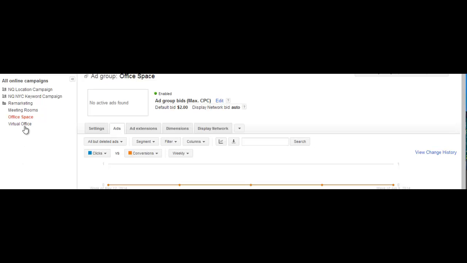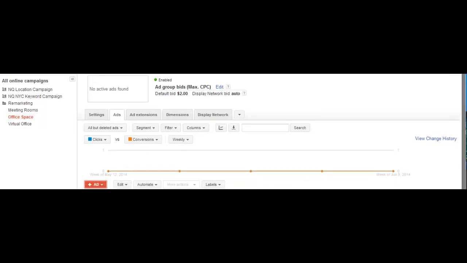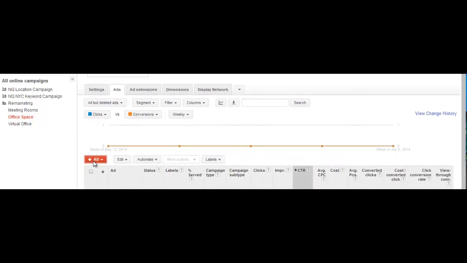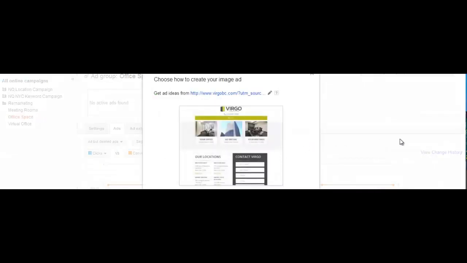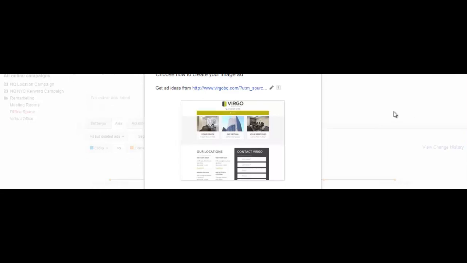So in this particular case, what you do is you go over here, you click remarketing, you click ads, you click office space, and then you can click this little red add button, and you're going to get a little drop down menu, you can click image ad. Okay, let me pause for once. Okay, so now you're going to be taken to this page.